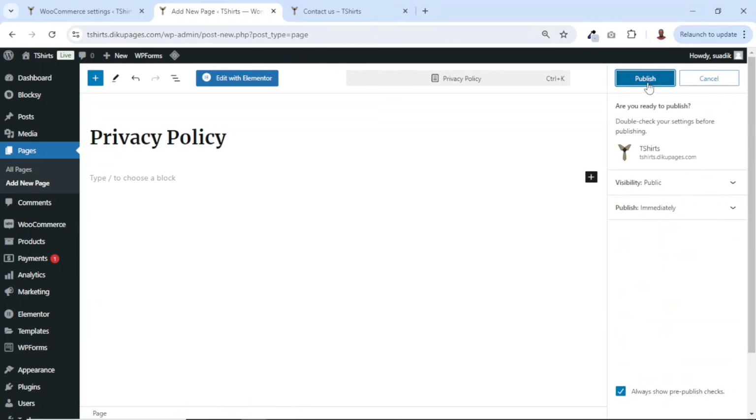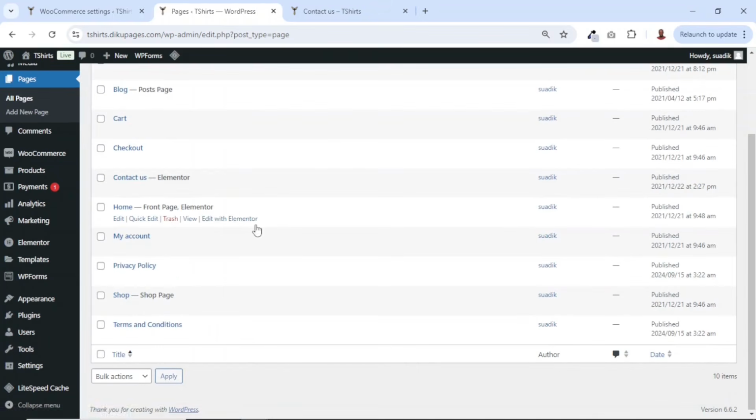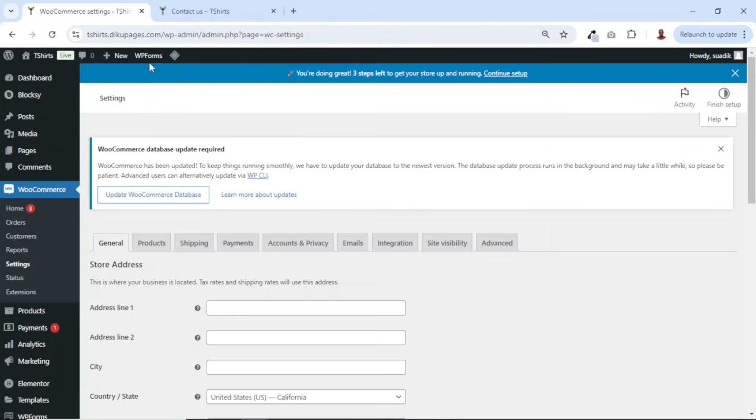I click on publish, publish. Now if I go over to pages, you see the new pages I've just added right here. With that out of the way, now let's go ahead and set up WooCommerce. We are already there, but if you are not here, just hover on WooCommerce, then you click on settings.